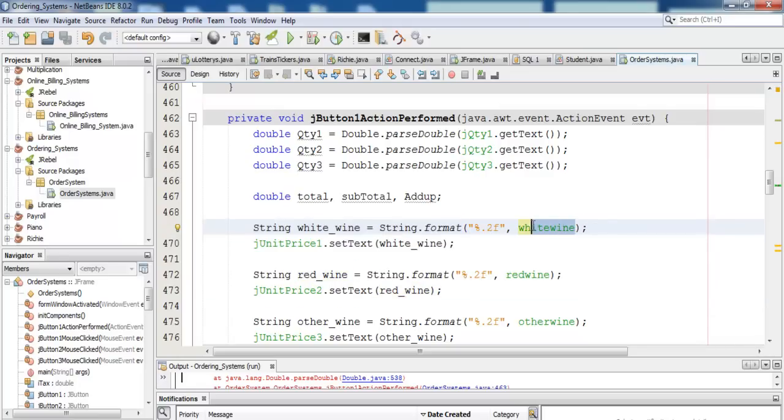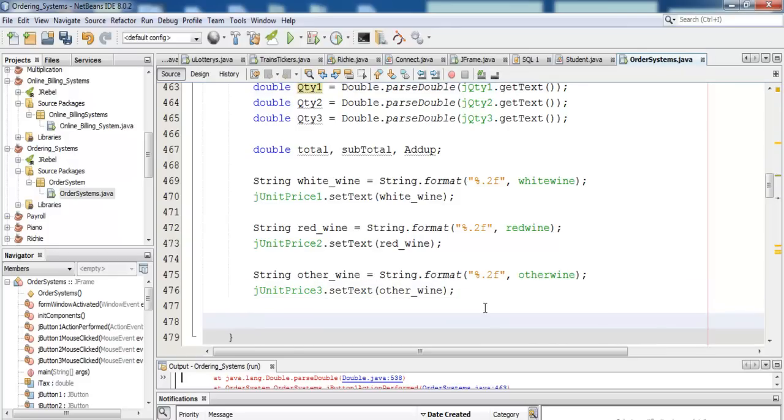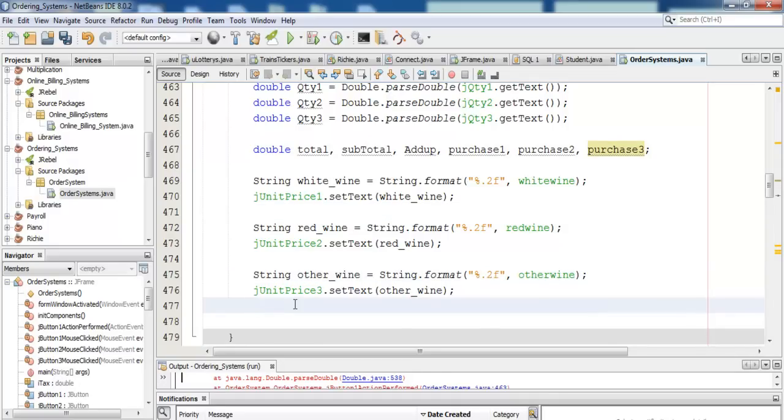So we now need this and this and whatever is in here, we need to multiply it to get a value. So let's come right underneath here. We might have to declare 3 other variables. Okay, we have total, we have add up. Now let's say we have, comma, purchase 1, purchase 2, purchase 3. Okay, those are the variables.